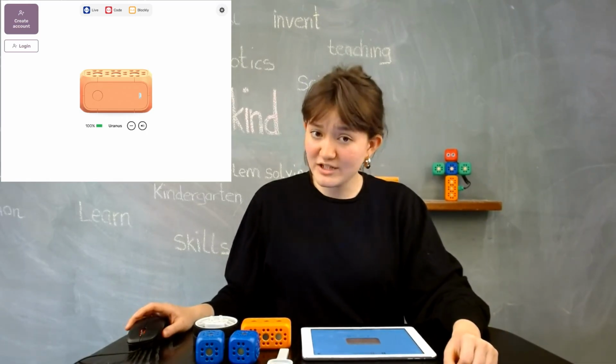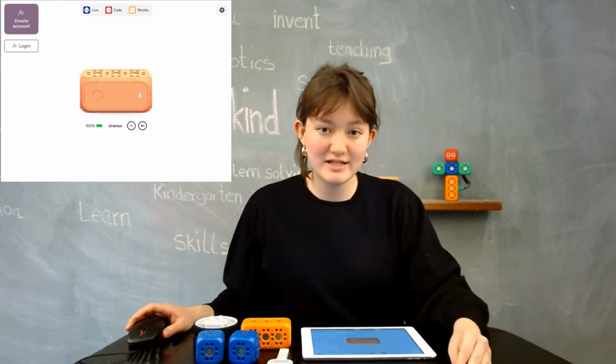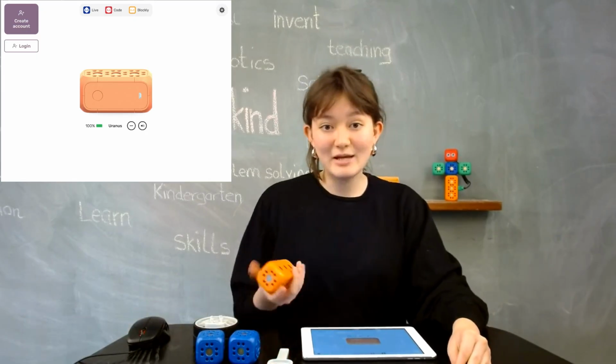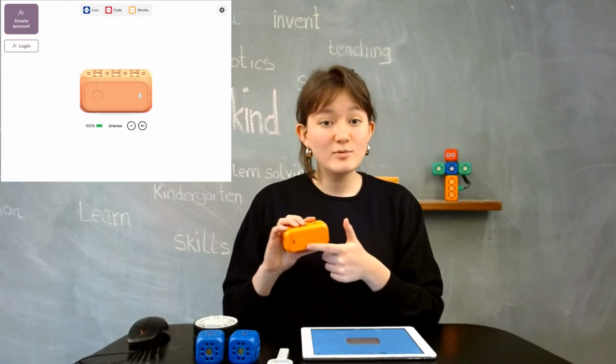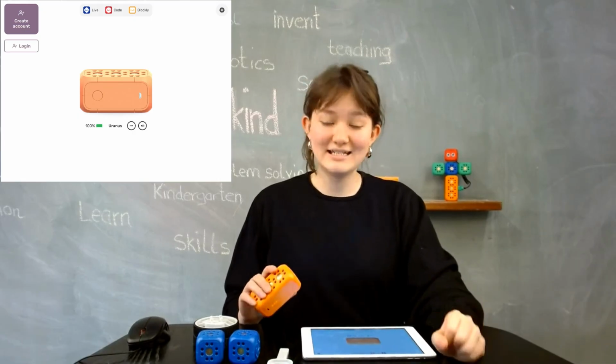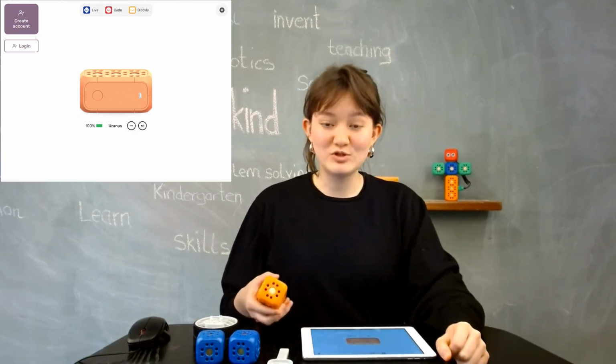It might be helpful to give it a name like Robo 1 or something similar and put a corresponding label on the back of the main block to help keep main blocks easily identifiable in classroom settings with multiple Robo main blocks.